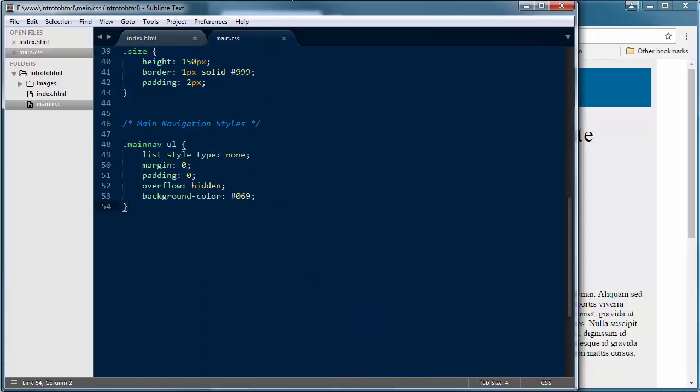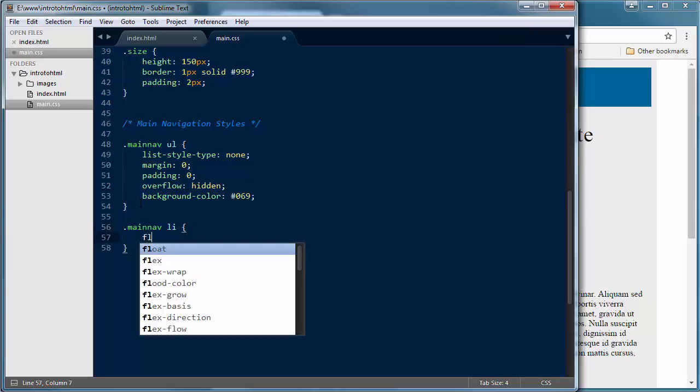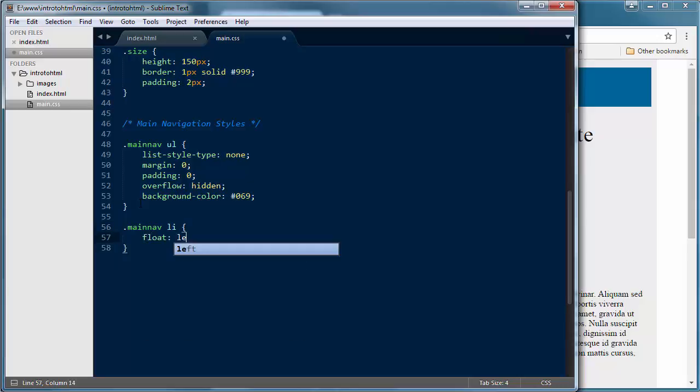So the first thing I want to do in my CSS file, come down a couple lines, and I want to say main nav again because I want to stay inside that class. But now I want to say main nav li because I'm looking for the list elements inside that main nav class. And I'm going to give it one style. I'm going to say float left.